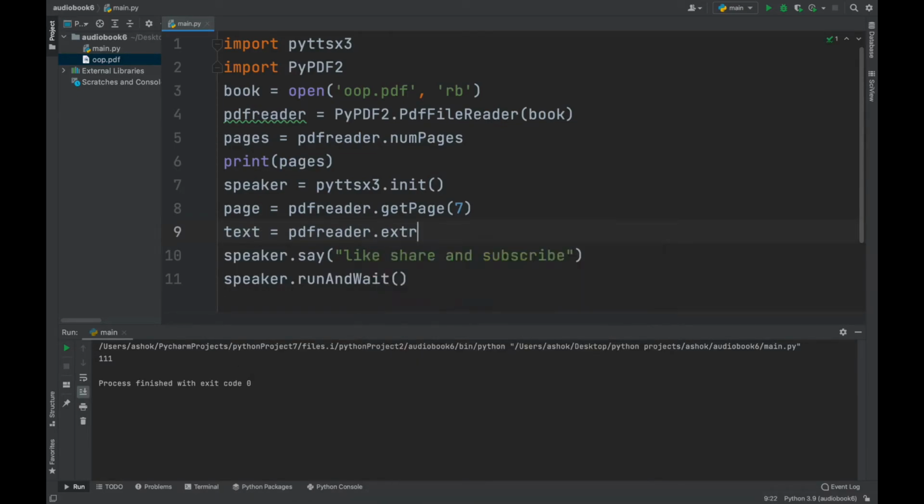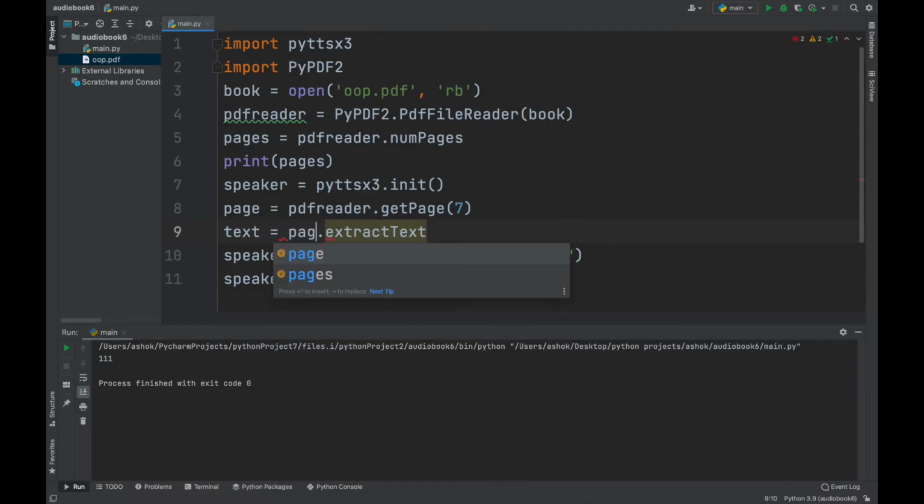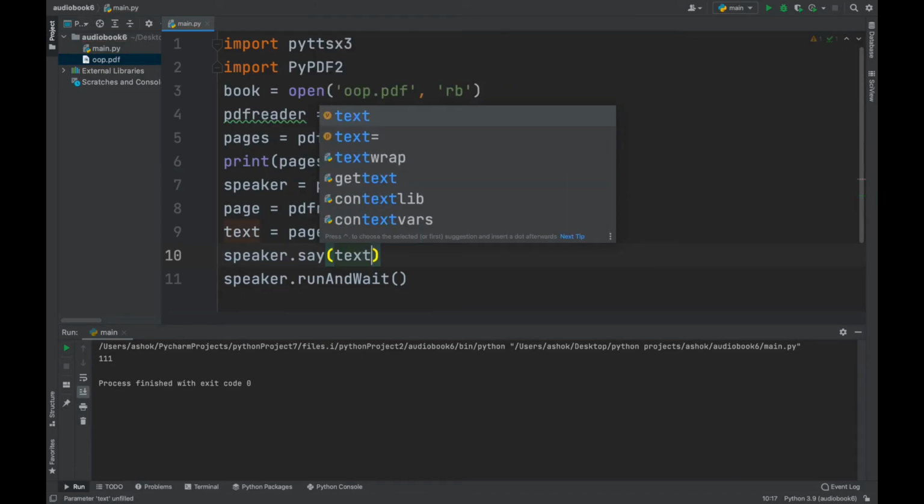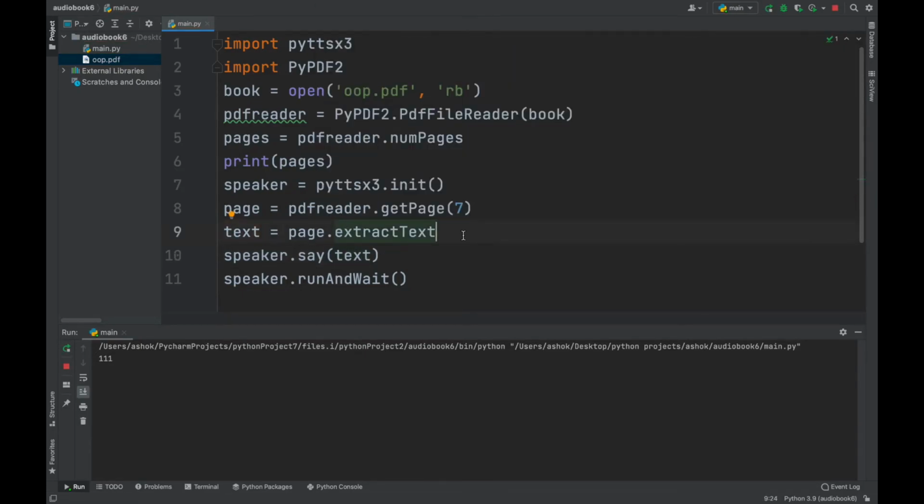Then we will extract the text from the page that we have given. Then we will ask it to read the text. It will read the 8th page, and here is the proof.